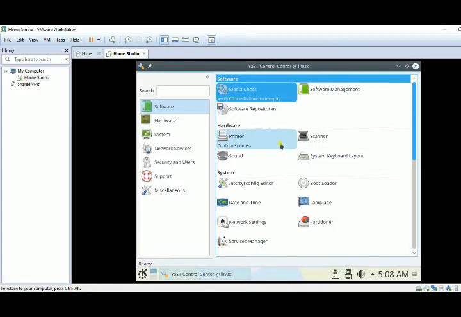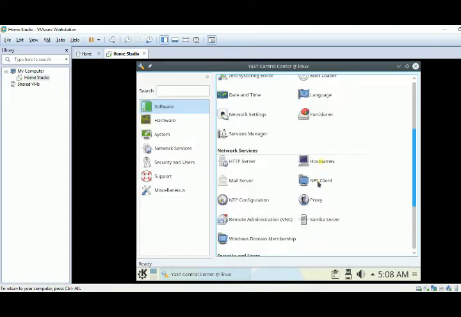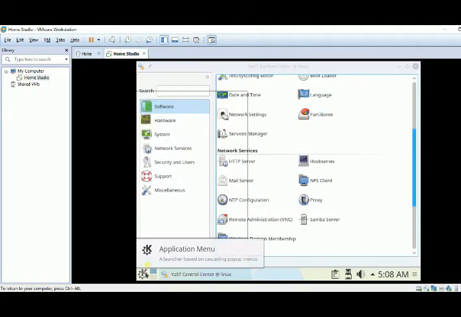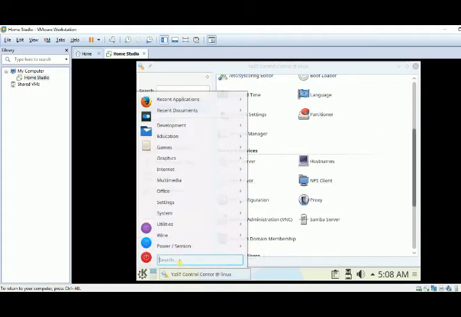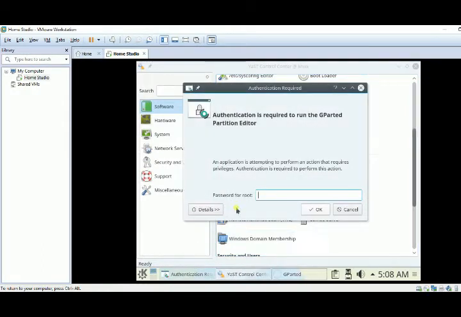So it has printer support. I have put in printer and scanner support and all these things. You can make partitions. You can also make partitions using GParted. I have added GParted here. To search for any software, just click on the application button and search here. I'm gonna search GParted, and here it wants me to type in the password again.